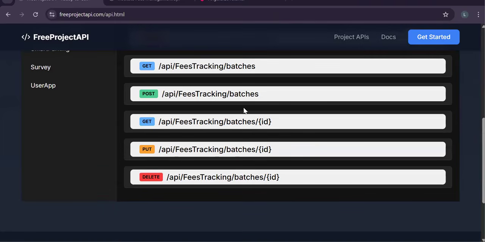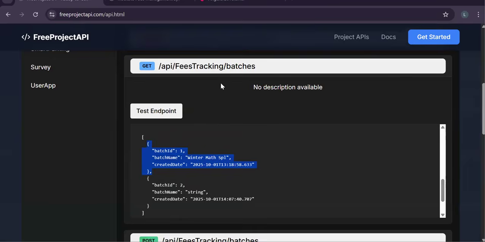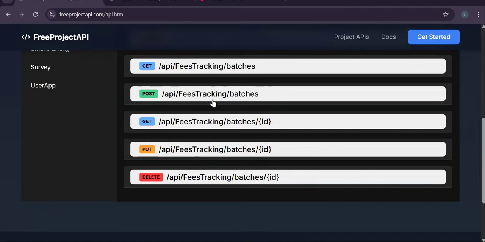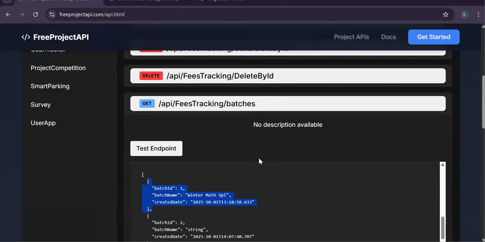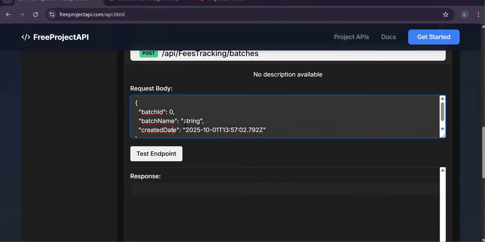So use Swagger to create batch, or if you are going to work on it, you can create a batch component and there also you can do the CRUD operation. Okay. So I will create one more batch by using the post API. Let's say summer repeater math test endpoint.